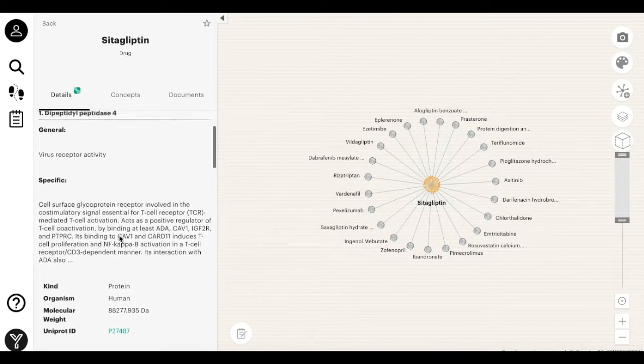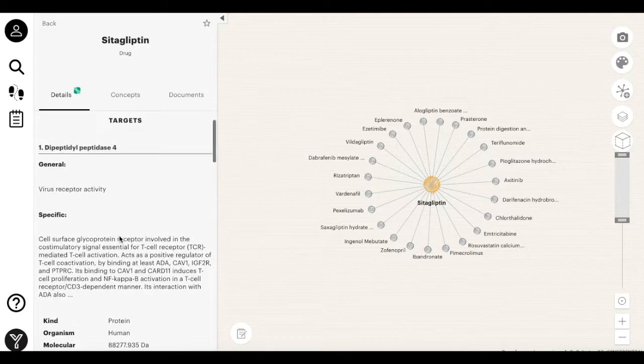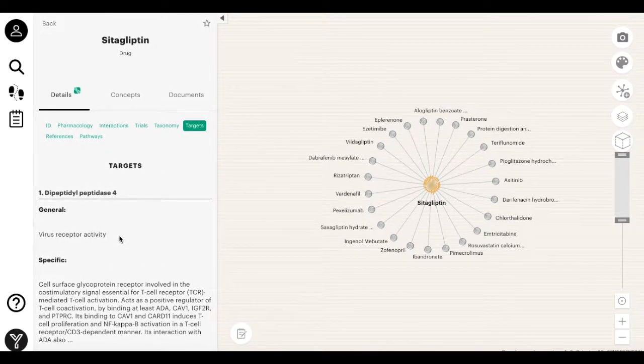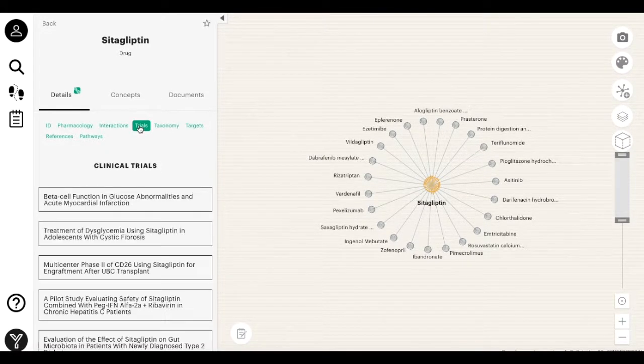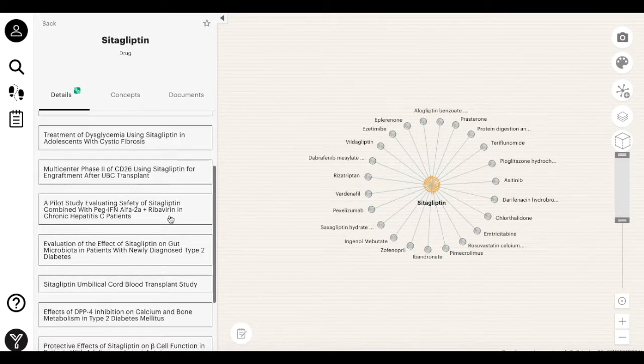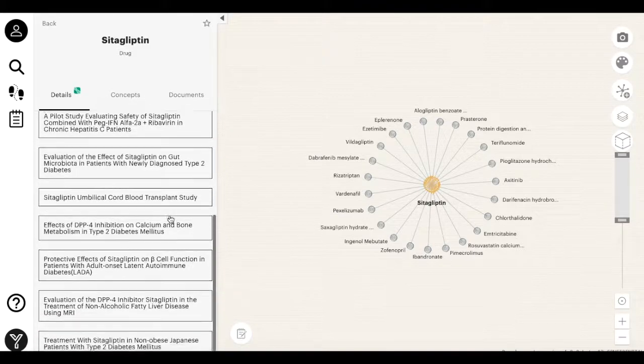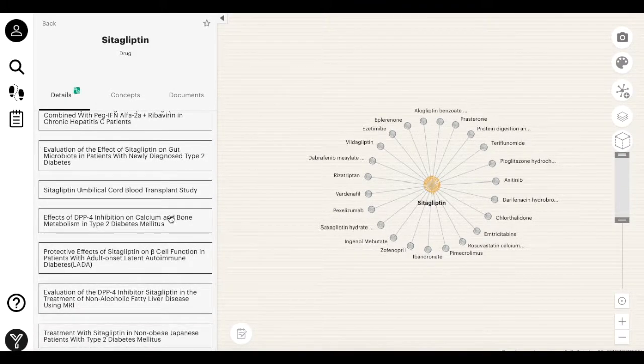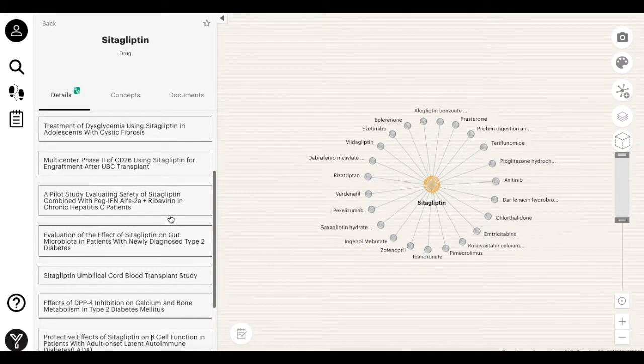This graphical representation of concepts makes it easy to do numerous things. First, the researcher can click on sitagliptin and see a multifunctional panel on the left-hand side of the screen with details, concepts, and documents about the drug itself. Yewno then makes it easy to take a deeper dive without losing the context.